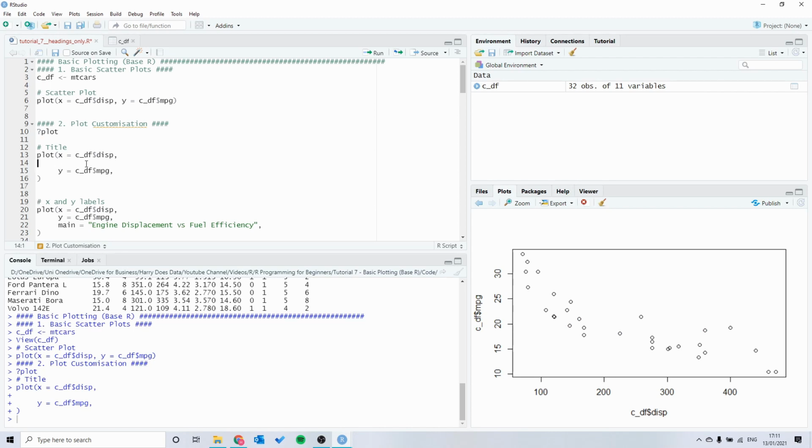And the reason I've done this is it makes it a lot easier to see the different arguments that you're defining. So when you come to making graphs, you'll define many arguments in some cases, and it just gets a bit messy if you have them written out over one line. So you'll see we've got the data arguments defined already, and now we are just going to add the main argument, and we're going to make that equal to engine displacement versus fuel efficiency.